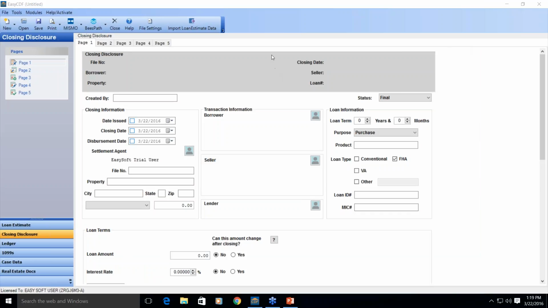All right. So this is EasyCDF. Most of you have probably seen this by now. I've just opened up the program, so as I mentioned earlier, it's opening up to the closing disclosure itself. You'll notice at the top of the page that there's a gray box up there where you can reference quickly the information with the borrower's name, seller's name, date of the closing, file number, etc. That's just reference information. Nothing gets typed into that gray box. All the information gets entered down here.